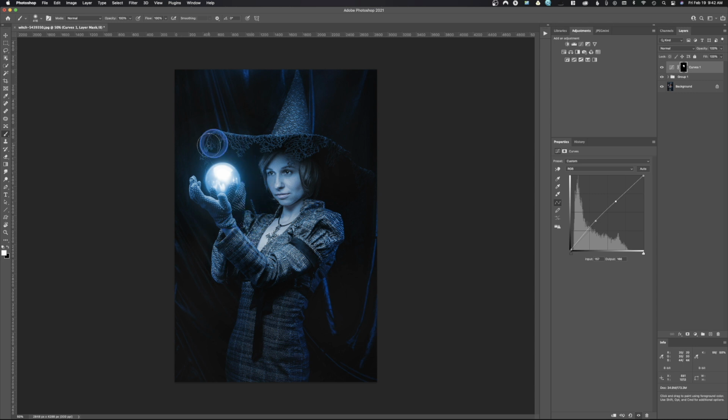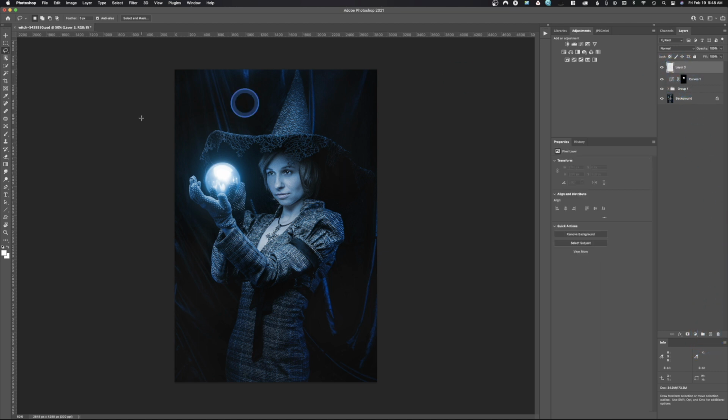So now we've created this cool glow from this orb. We've colorized this image. All right, so one last little thing. If you want to get a little bit more glow out of this area, like it's shining on this person, I'm going to show you a cool little way to do this here. And so first thing we're going to do is create a new layer because we want to do this on a new layer.